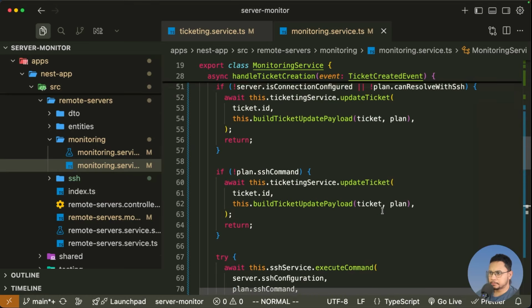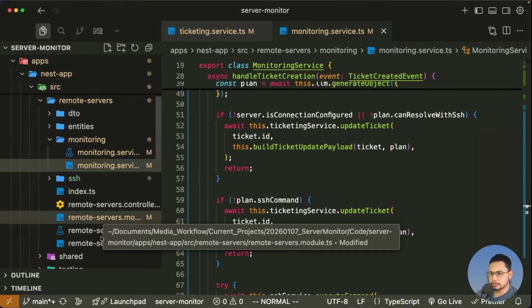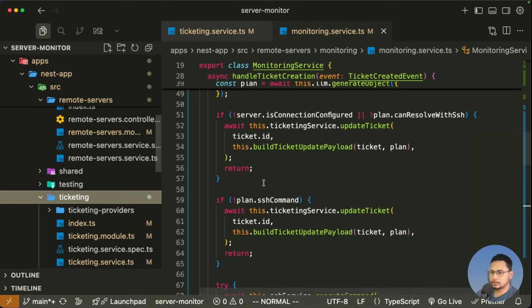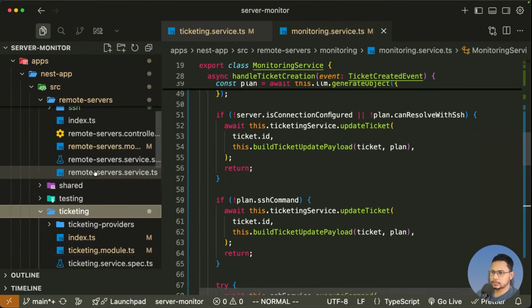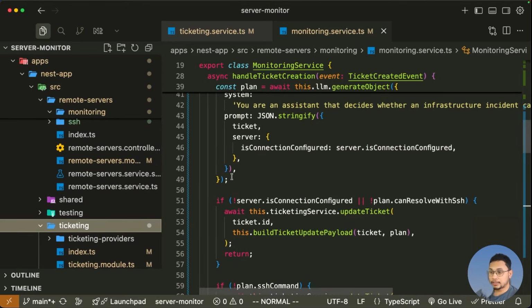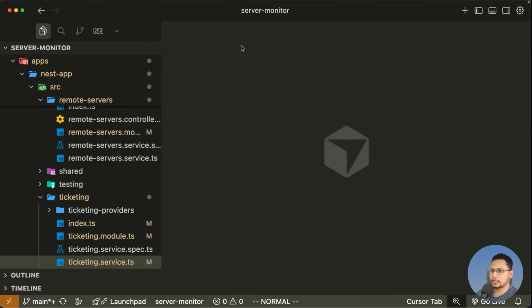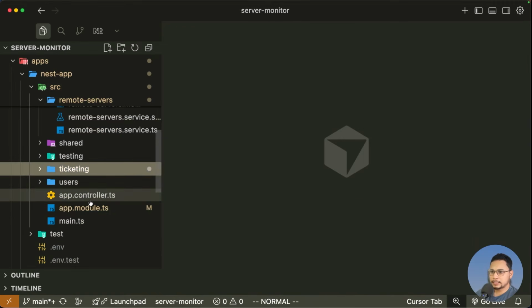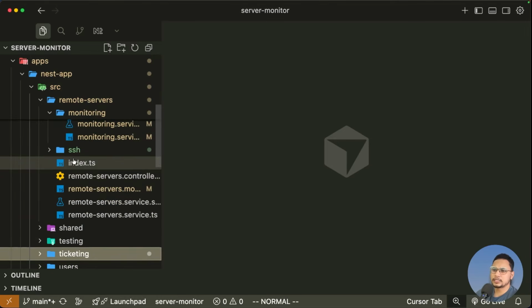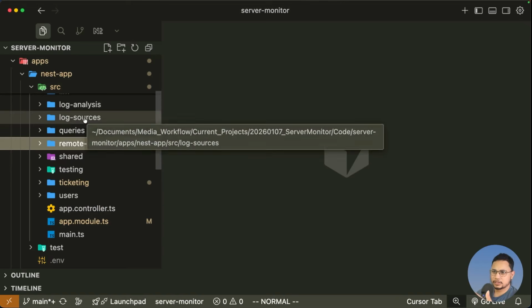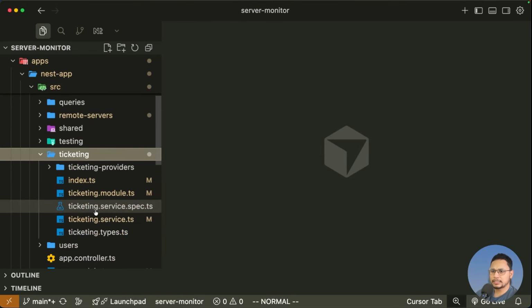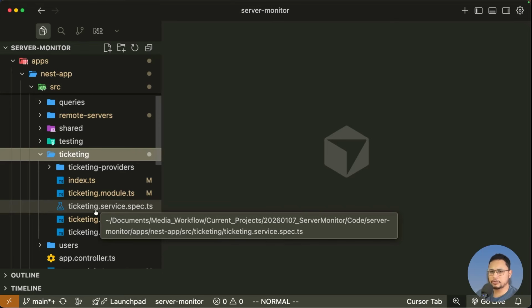Okay, and in that situation, what will happen is the monitoring service won't be having any sort of dependency on this ticketing service. But then also it might get complicated because there's a fundamental flaw I can see in the code. That is, if I open the ticketing service, the ticketing service has nothing to do with the remote servers, log source, log analysis job. Okay, the ticketing service only cares about if any anomaly is getting created or not.